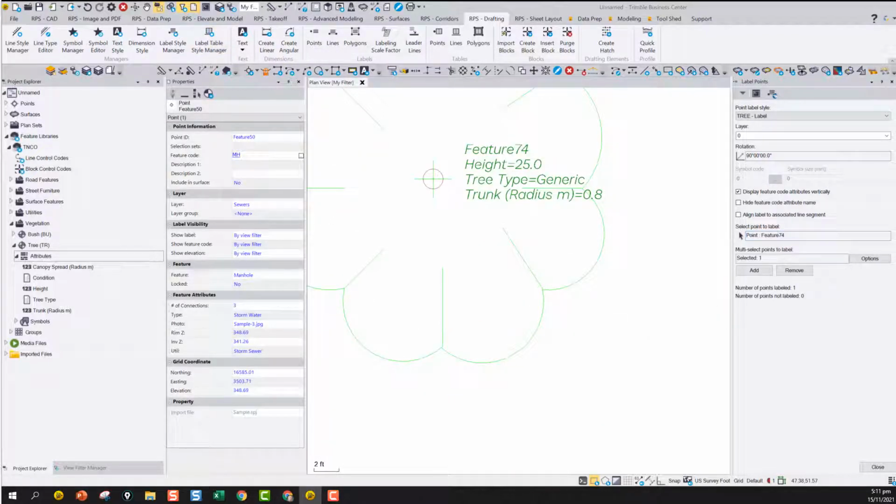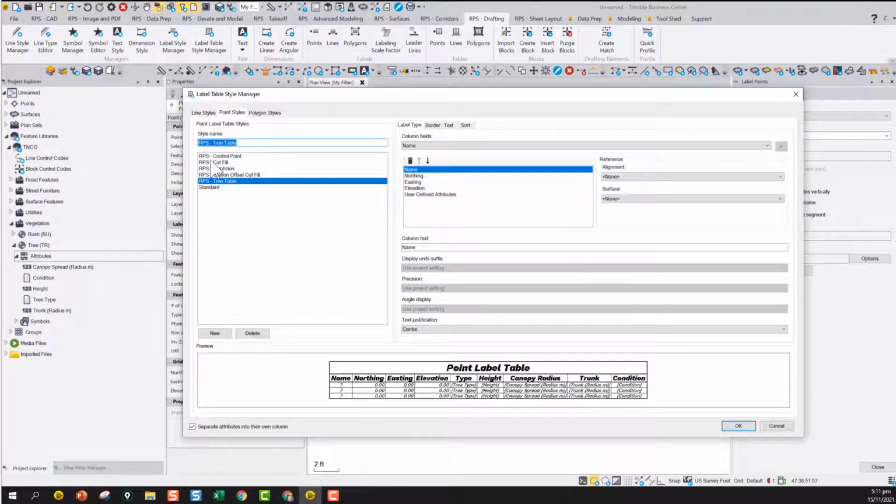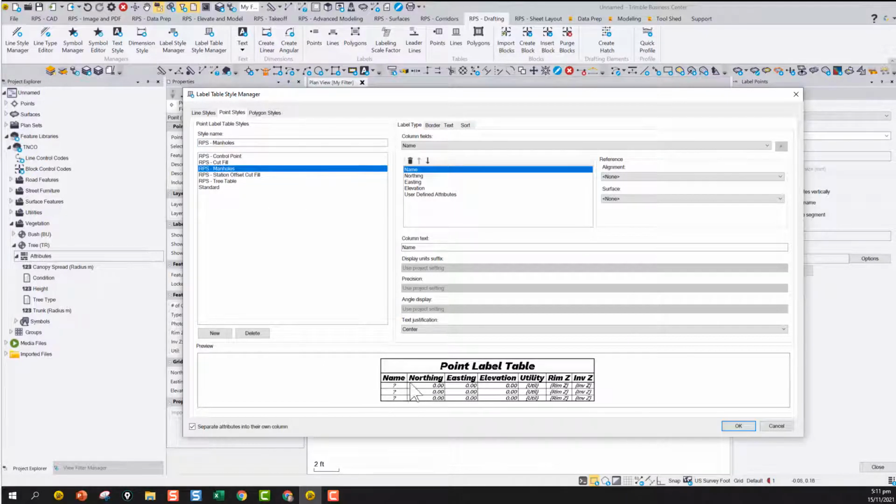Again, I'll just show you one for the point label styles. If I go in here and take a look at the manhole schedule, for instance, this is what the manhole schedule is going to look like. Here we've got name, northing, easting, elevation, and user-defined attributes selected. And then the column text, this is how you define it for label tables. The first bit of text here is the heading that you want in the column, curly bracket with the attribute that you're going to pull from, curly bracket followed by $$, and then the next one.